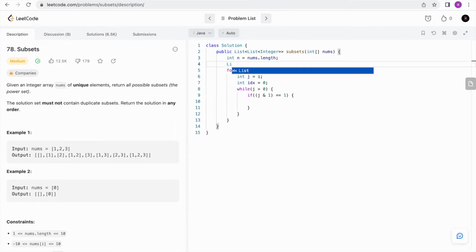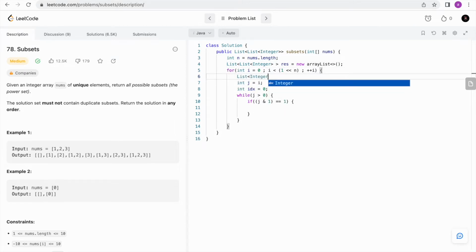So let me initialize a list of integers which we have to return, and a list of integers which we will add in the res. So the list which we made inside a loop, it represents a subset of the array, and this res represents the list of subsets of the array.